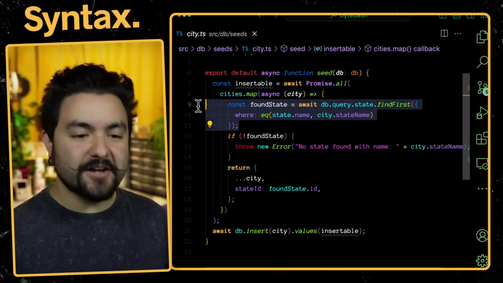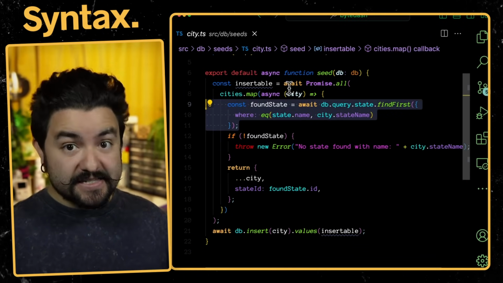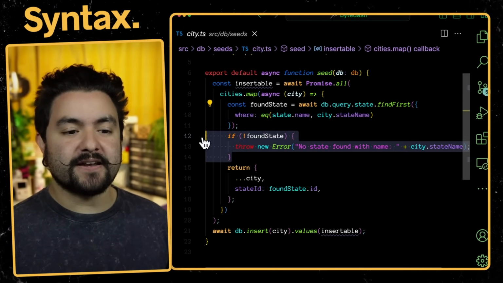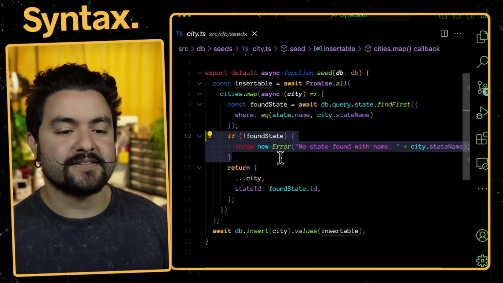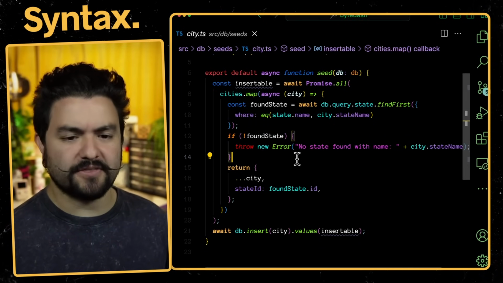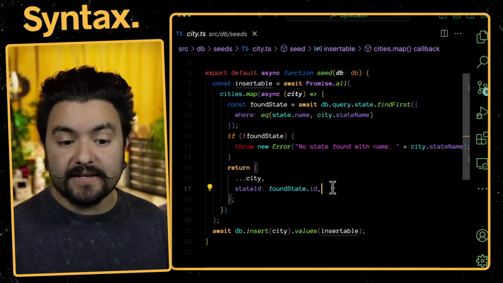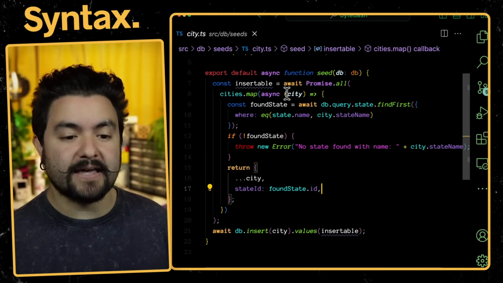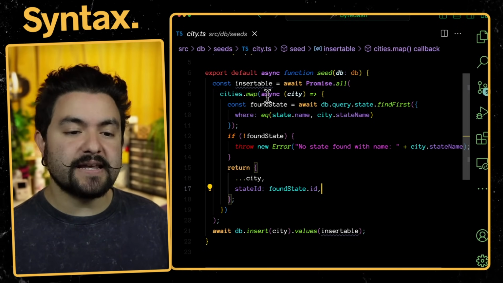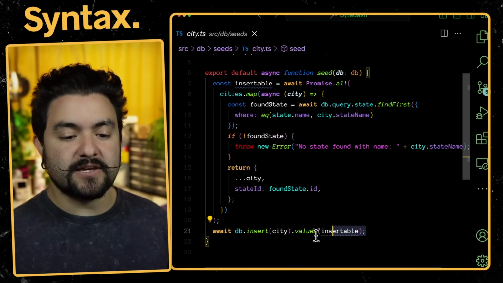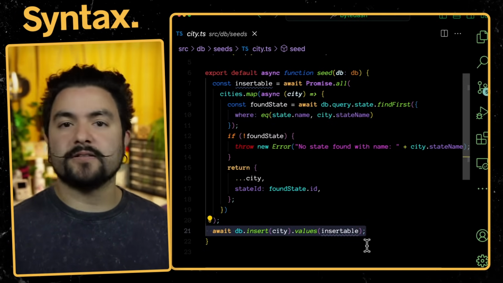So we look up the state in the database, and it should exist because we seeded the state table first. And then from there, if we didn't find it, I just completely exit and stop seeding because there's an issue with the data that we're seeding. But if we did find it, we then return it. We set that state ID, so that when we're putting it into the database, it has the actual ID of the corresponding state. From there, we just have an array of insertable values, and then we use the query builder syntax to insert all of those cities.